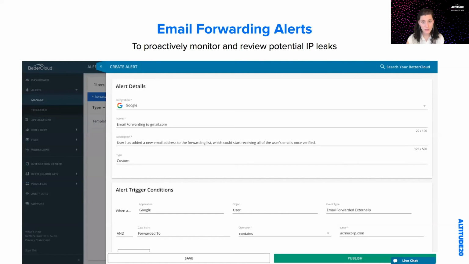They might use an email forwarding alert to proactively monitor and review potential IP leaks by receiving a notification anytime a user sets up a new email forwarding rule, whether that be to their personal Gmail account or directly to their competitor, Acme Corp.